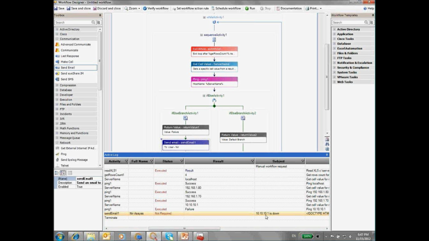This is what you need to know. Remember the fact, remember the variables, remember how to move variables between activities, and you got it. Now I'll go back.